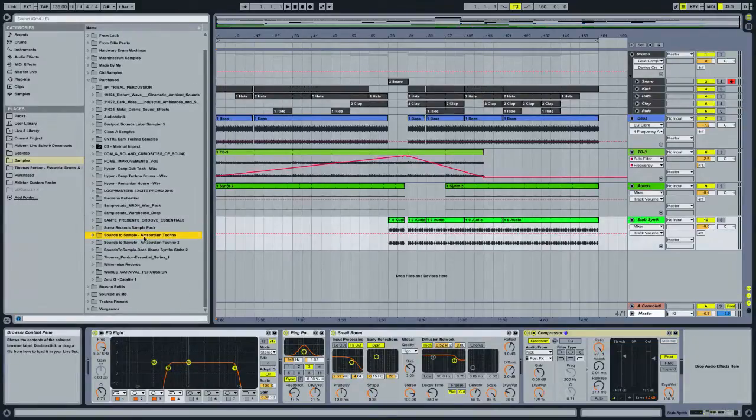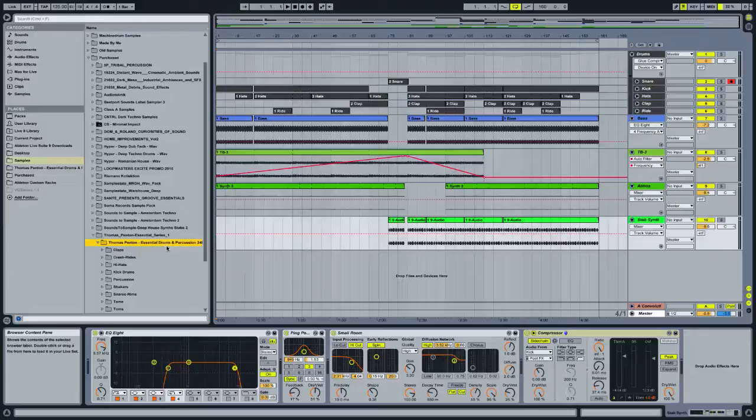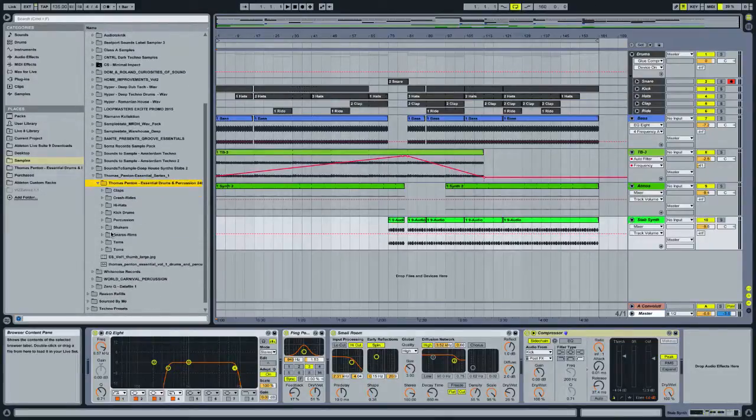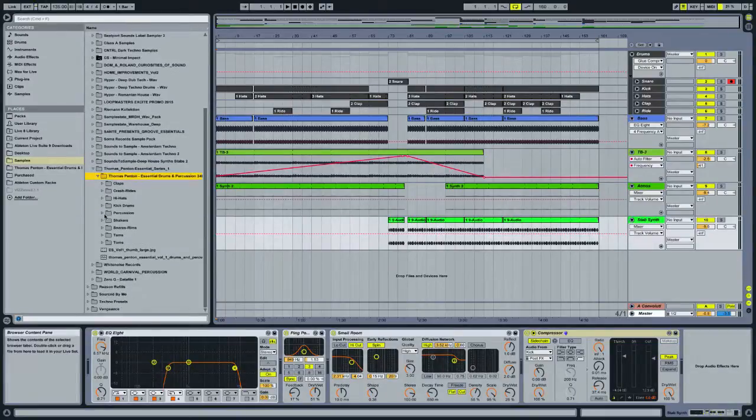No, the Amsterdam Techno one does not have very good snares. This Thomas Penton Essential series is quite good. There's just loads and loads of processed drums and things in there. Lots of various different types of drums and percussion, and I find them quite useful. They do need quite a lot of EQing, but then obviously that depends what you're making, so what exactly you want from each sample.